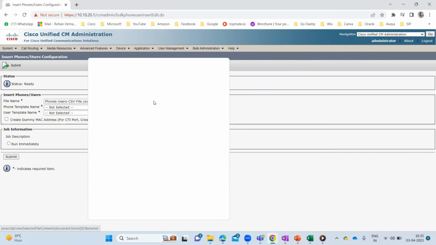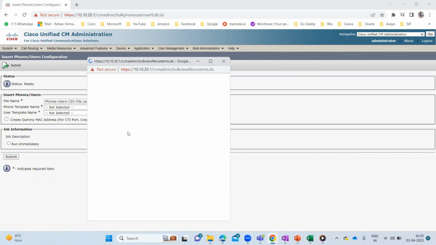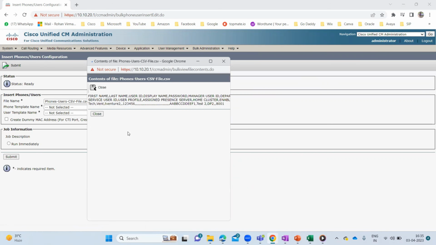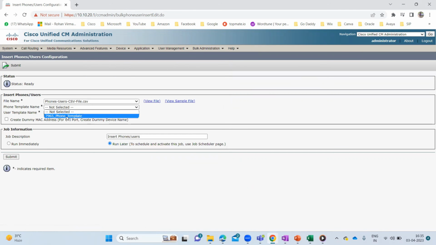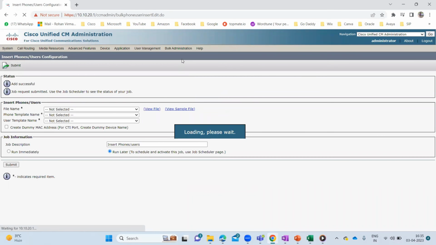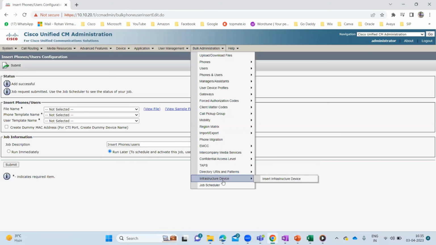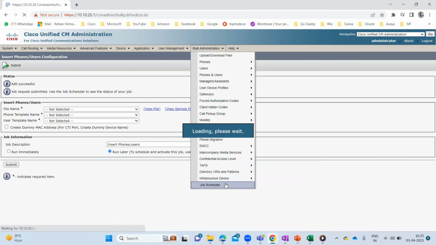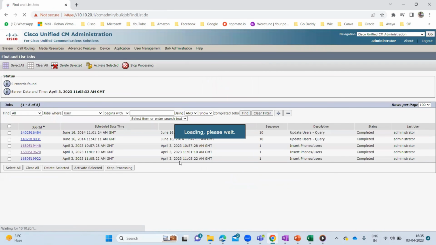And here under the view file, we can see whether it is coming up with the latest one, whichever we added, TechVenture 2, right? So let me choose the phone template name and the line user template and run it and submit. So after submitting it, I can go back to my job scheduler. That would be under bulk administration, job scheduler. So here, the last one, it says completed. Let me open that.